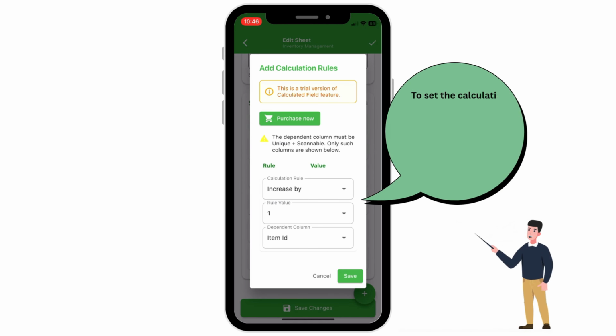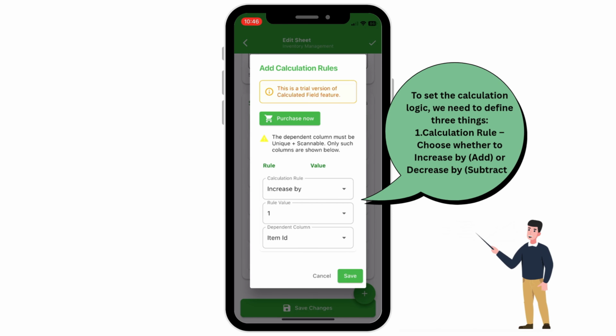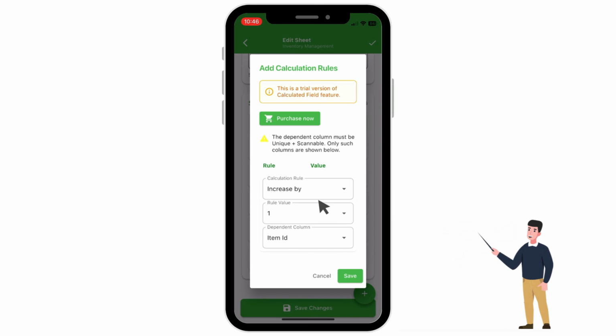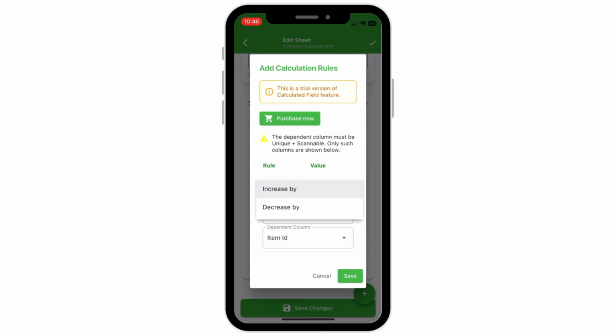To set the calculation logic, the first step is the calculation rule. This allows the user to choose the calculation type, either increase or decrease. For example, if I select increase for the item quantity column, each time a barcode is scanned, the item quantity will automatically increase.